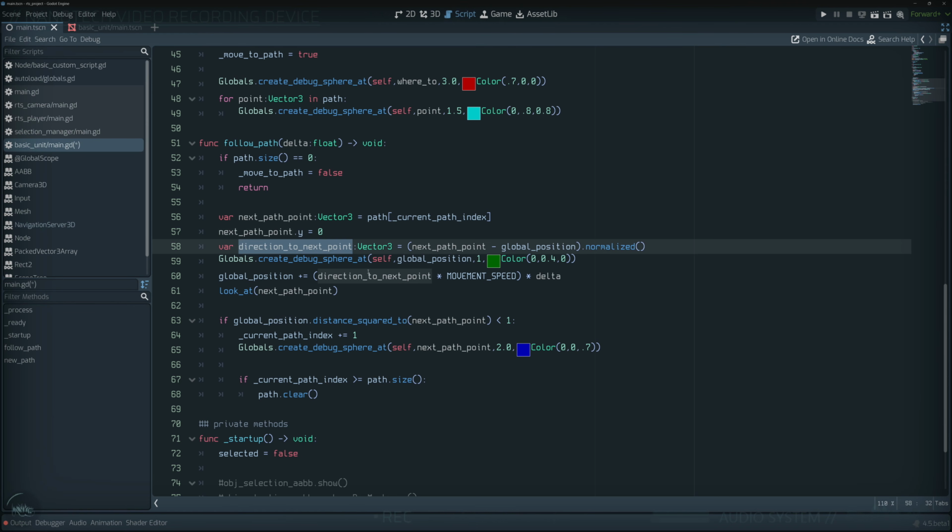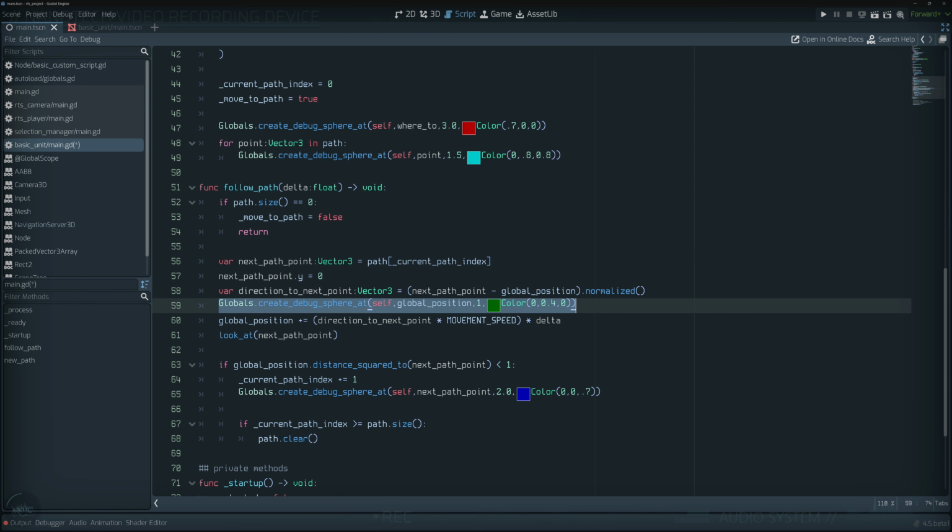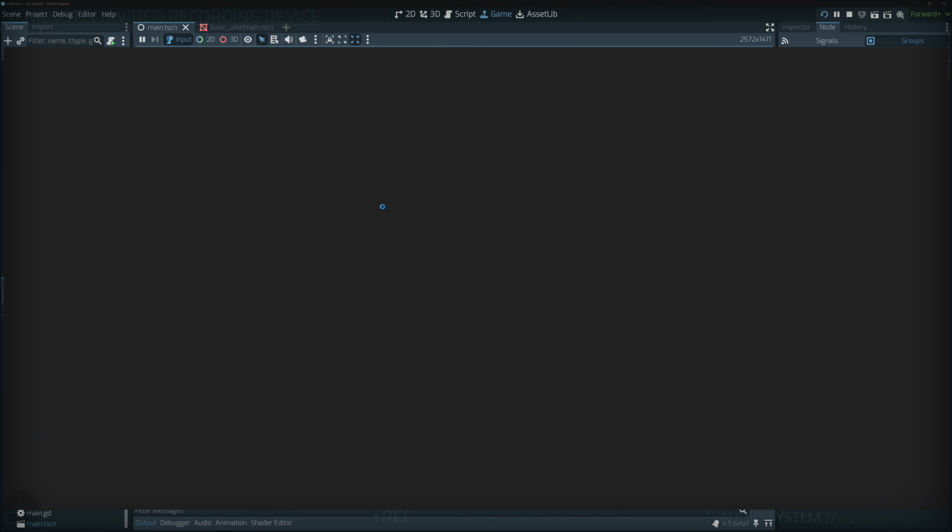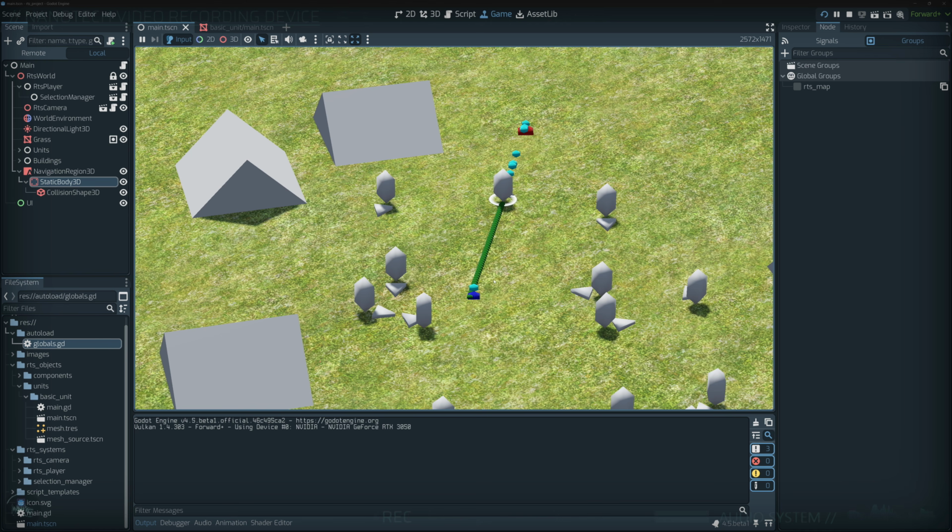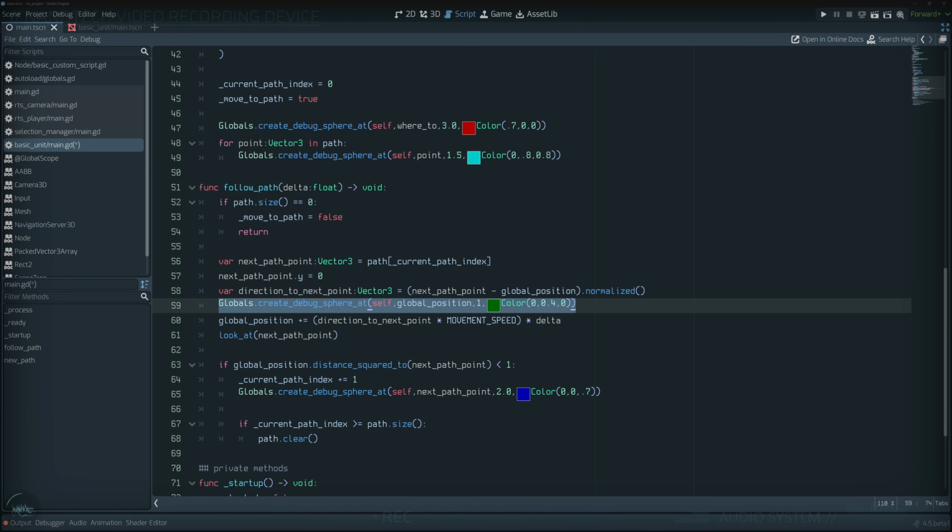Next, we need a direction to make our units look towards and to also move the point. So we are going to pass our next path position minus our global position, normalized. This is going to return the direction to the next path point. Here I'm going to generate a new debug sphere whenever we are following the path. So the trail you saw on this sample project here, these green ones are the ones being generated by this code. So here you're going to see the way we create a new debug sphere every time we run this function at the current global position.